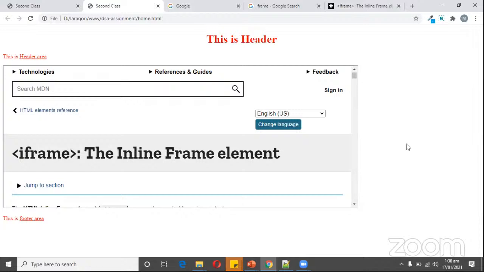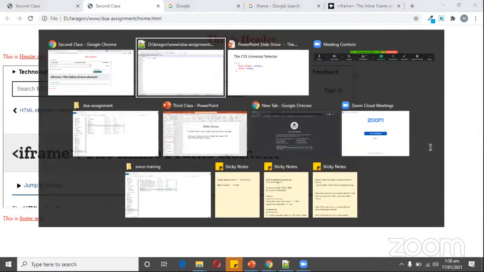Because it's not part of our code. This is from an external source. Yes. Great. This is not part of our document. This is the external resource. So good, brother.